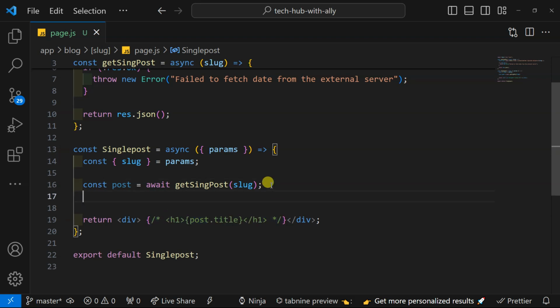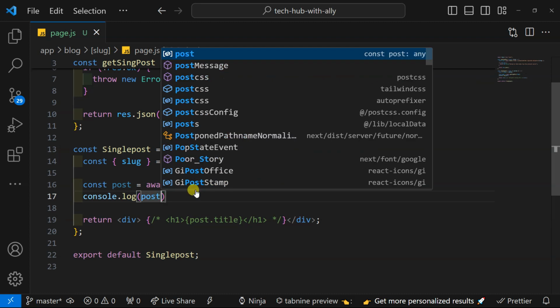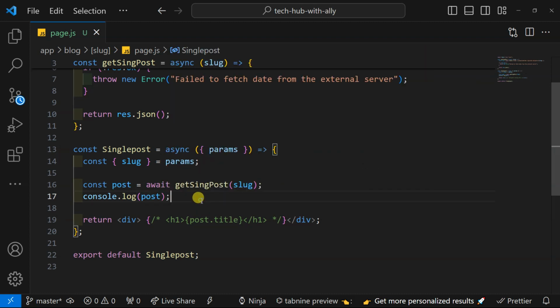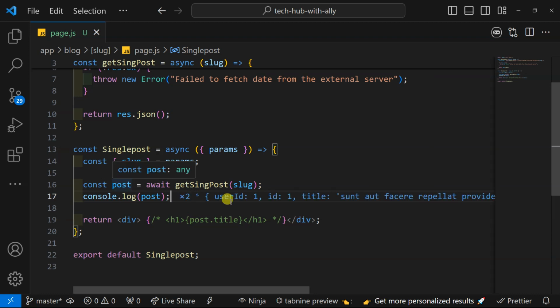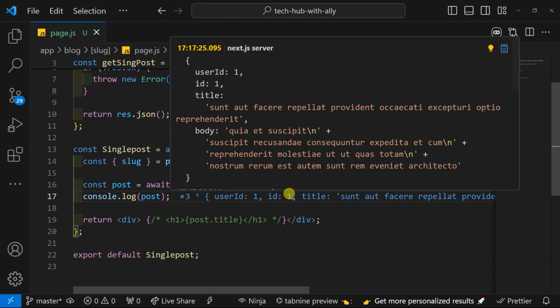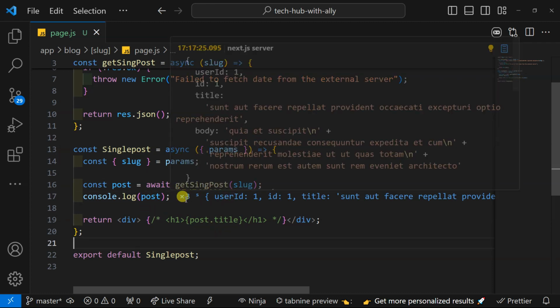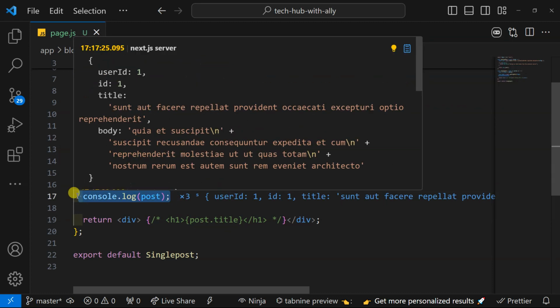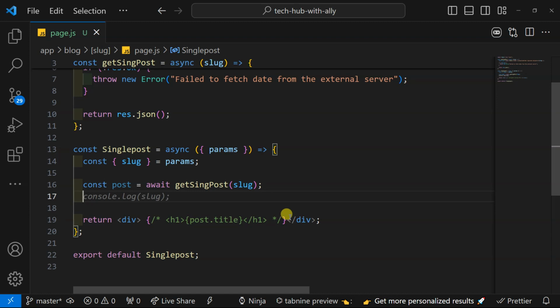So let's first of all get what we are getting in the single post. Console log this one, post. I'm trying to get what is coming out from that one. You see, we are getting the user ID, and we are getting even the ID number, and we are getting the title, and then what else? We are getting even the body. That's all we need. So we are getting everything successfully. Okay, now what is remaining is we just have to go and publish them here.